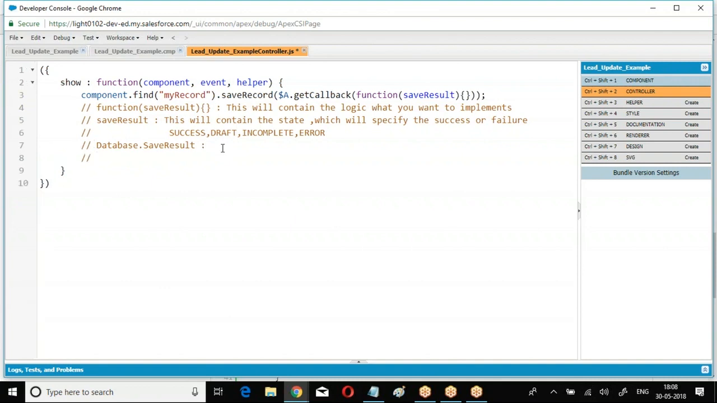Okay. Next, what is the next one we had? $A dot get, param 1 is function. This is parameter 1. I hope you are clear, right? This should be passed as a parameter. Then what is the next one we have? Save.